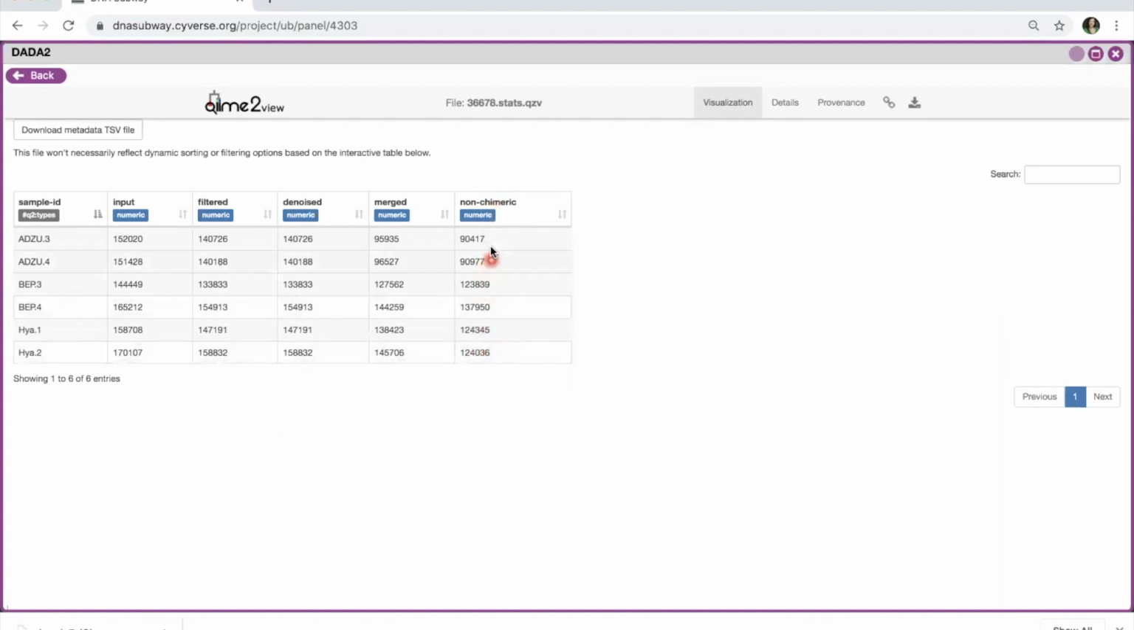And so the information that we need from this is, you want to look at all of your samples and record the value that is the smallest value. So out of all of ours here, we see that the smallest value is 90,417. That's associated with this sample here, ADZU3. So we're just going to write that number down, 90417. Go ahead and look at your data, find the sample with the fewest sequences left.